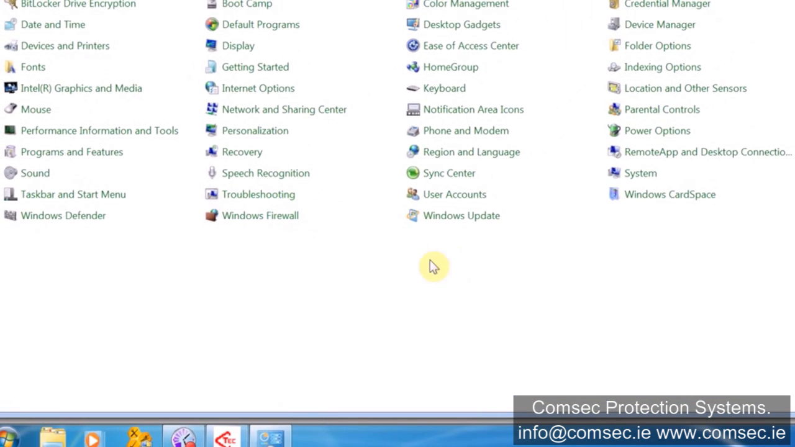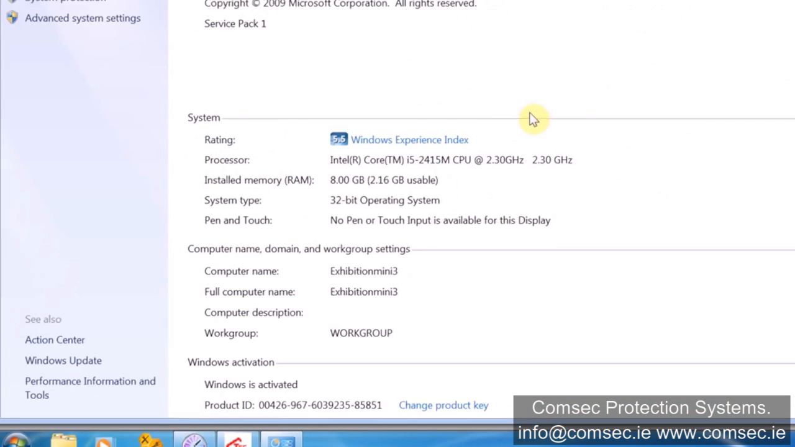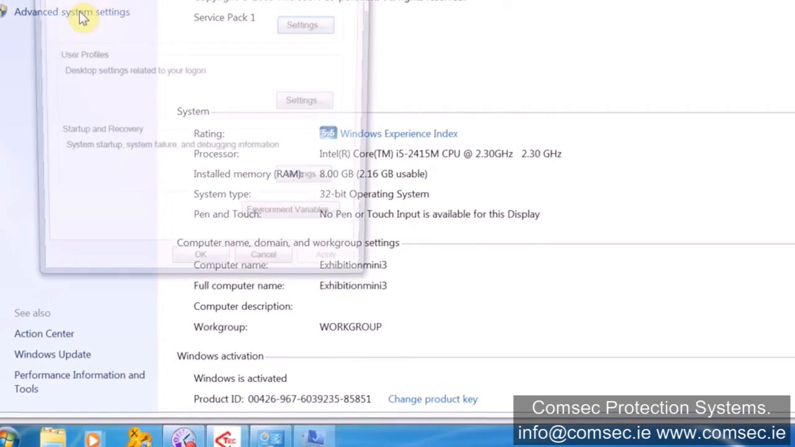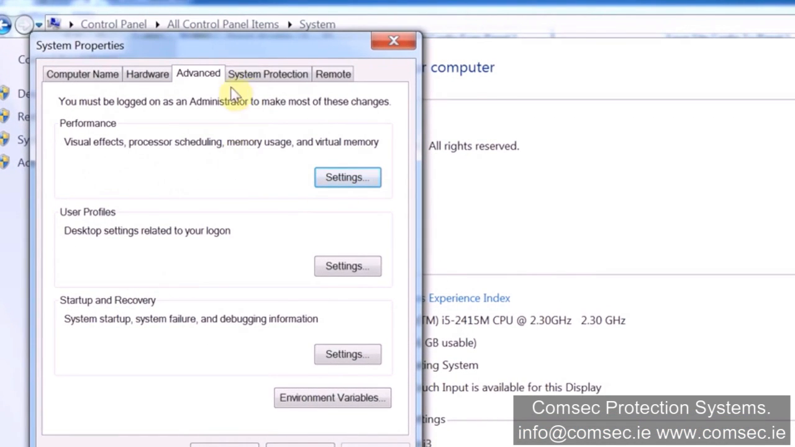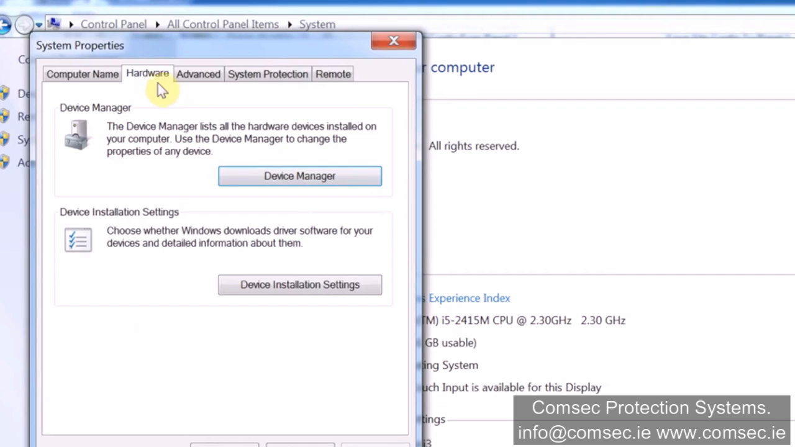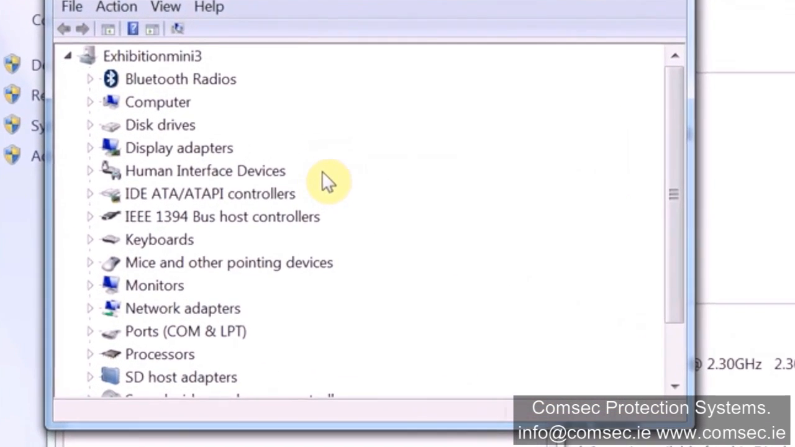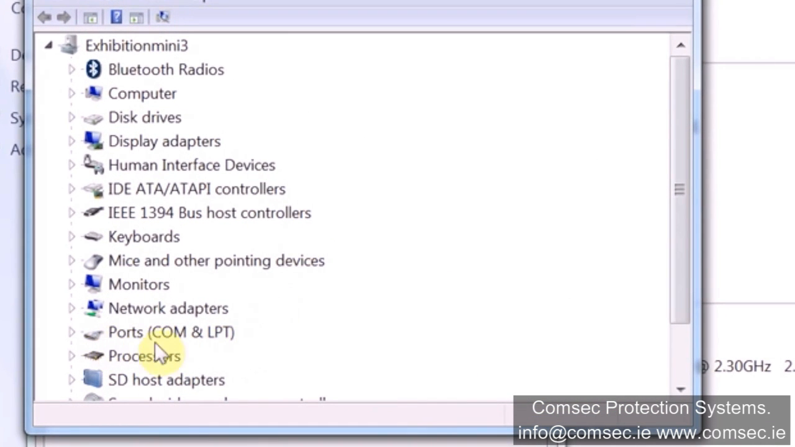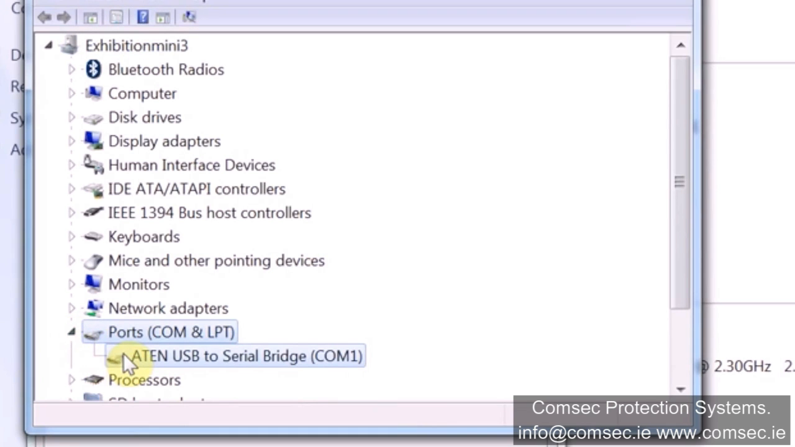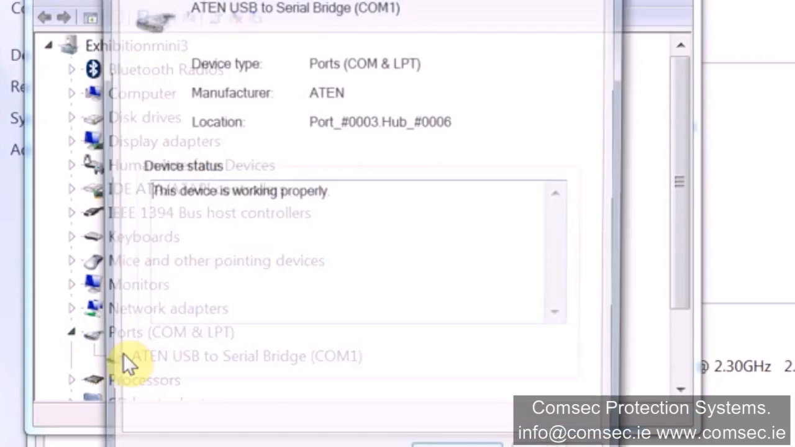From here, click on System and then Advanced System Settings. Select the Hardware tab and then Device Manager. In the drop-down list that appears, select Ports, Comms and LPT, and the option USB to Serial Bridge.